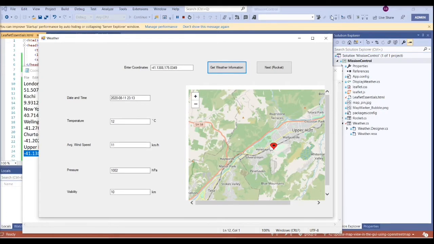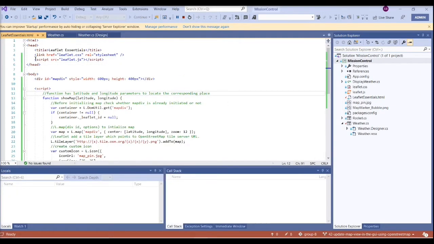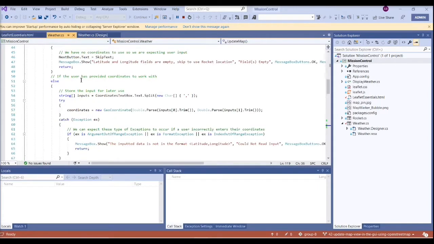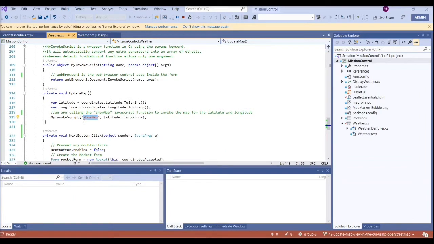So let's go to the back end and see what happens. In order to implement the map using Leaflet JavaScript library, we need to have two files, that is the leaflet.css and the leaflet.js, and we are calling those files in our HTML page. And we have one function, the show map function, with two parameters, the latitude and the longitude. And we pass the dynamic values from our C# page while calling the JavaScript function. So in our update map, we are invoking the show map function and we are passing the parameters, the latitude and the longitude. So let's go more deep.